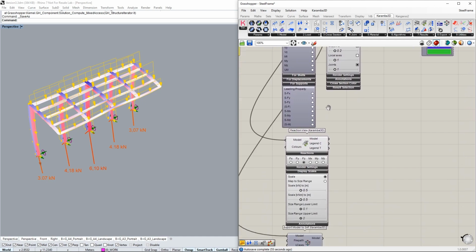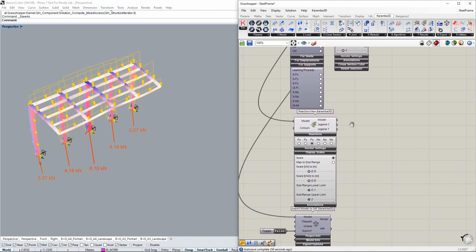A new component called the reaction view allows you to control the reaction forces and visualize them according to different rendering methods, for example, filtering per different directions, and scaling them according to different inputs.